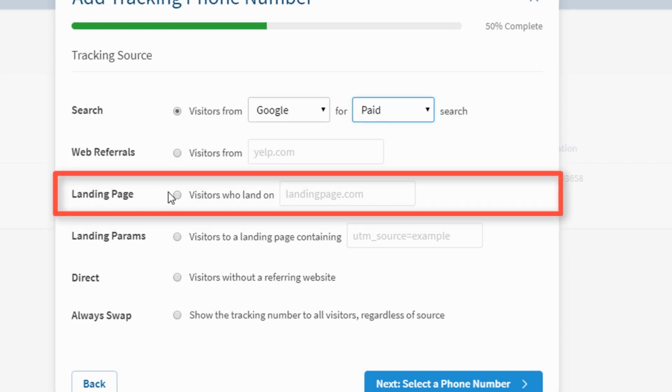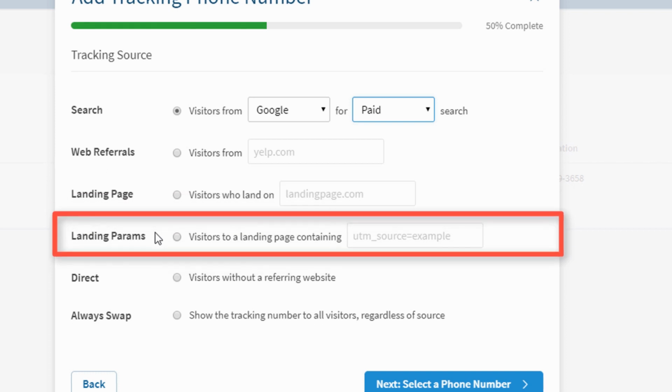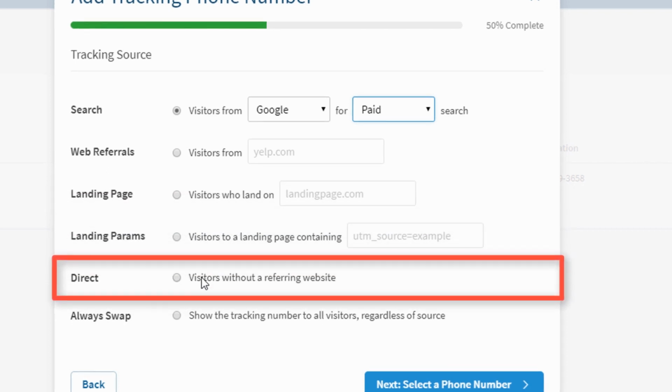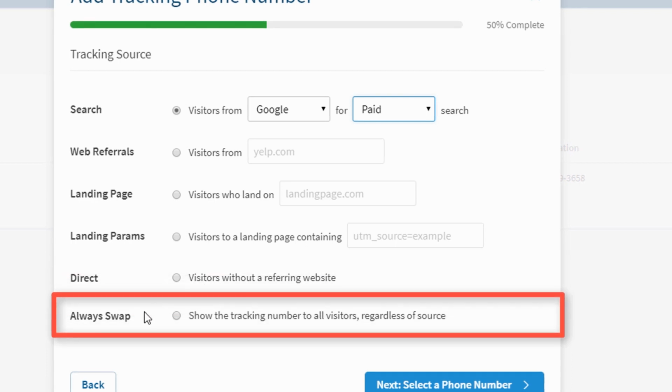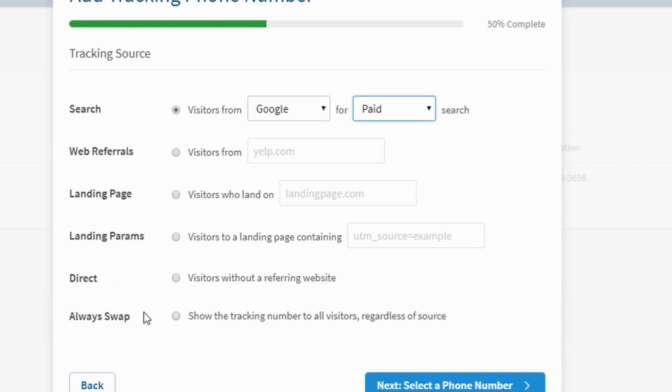You can track visitors who land on a specific landing page on your site, and then you can use specific parameters for that. You can also track visitors who land on your site directly without coming from another website. And then this last option will show your tracking number regardless of where visitors are coming from, but if they're on your website, they'll see the tracking number.